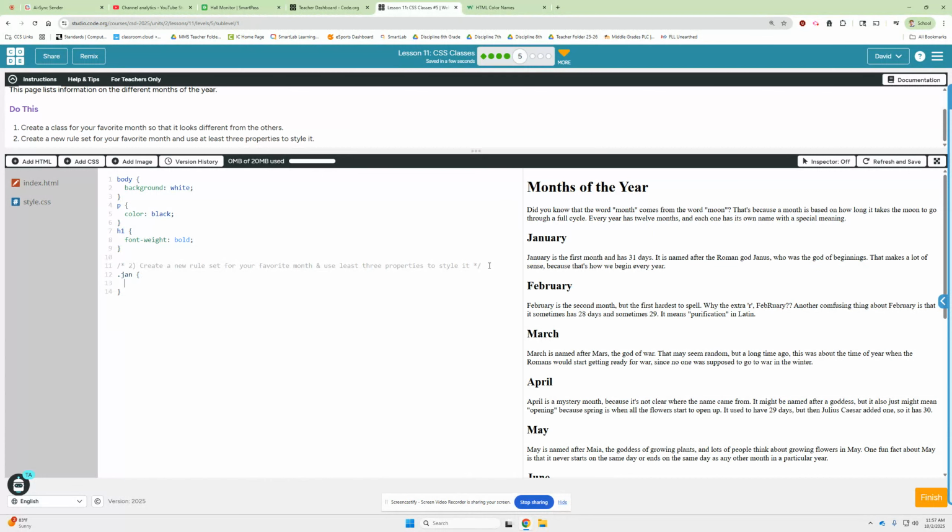And we need 3 rules. So we'll go with color. And we'll use some aqua. No, we will not use aqua. Okay. January, what do we think about? Icy stuff, maybe a dark. Ooh, dark cyan. Yeah, let's go with that.